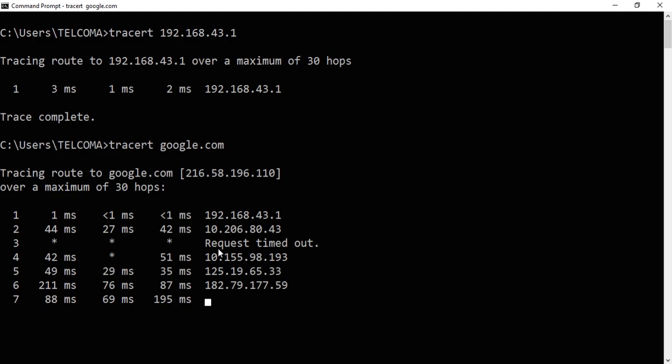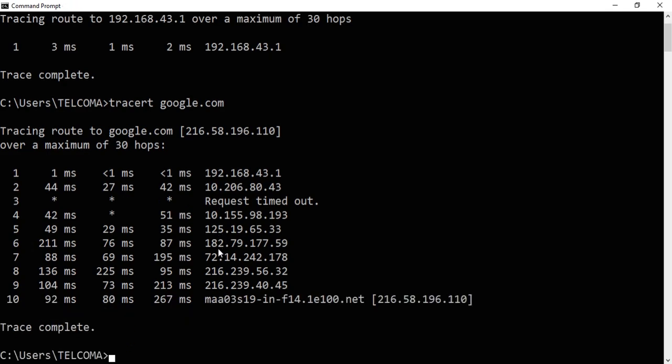So this will take 7 hops, then 8. It is getting the reply in this millisecond from the different routers. These are the routers which come in between my router and the Google router. So this last 10th router was the Google router from which I am getting the replies. So this is the traceroute between the source and the destination. So this is about the traceroute command.